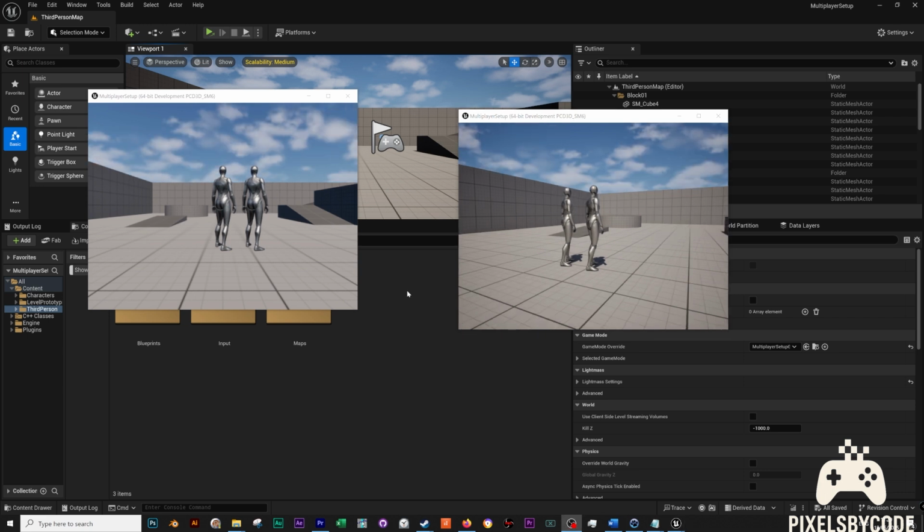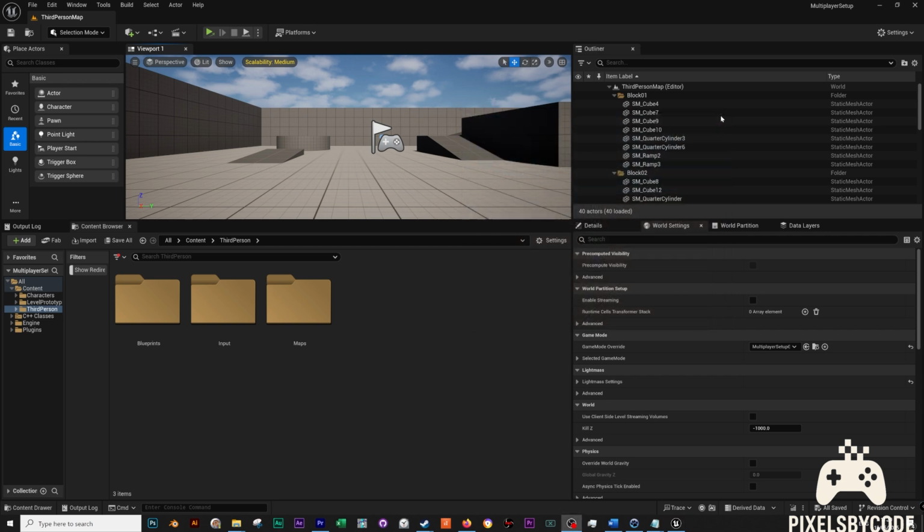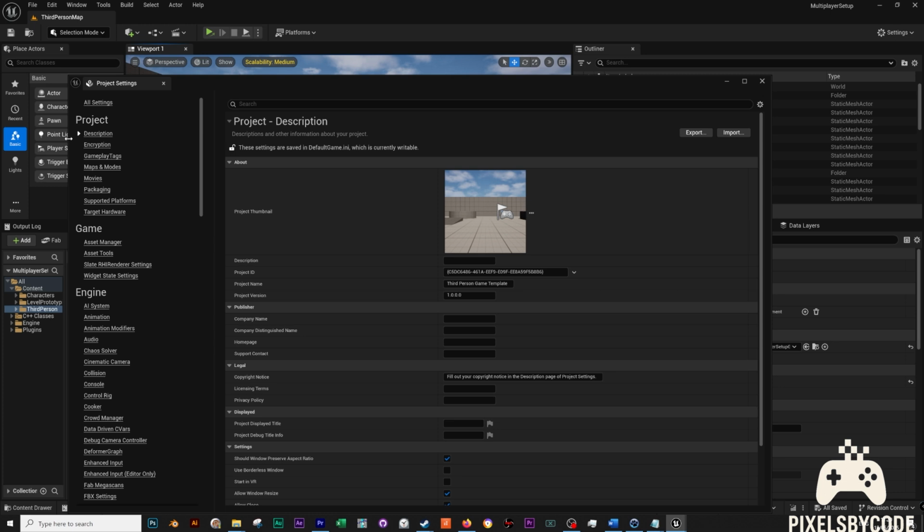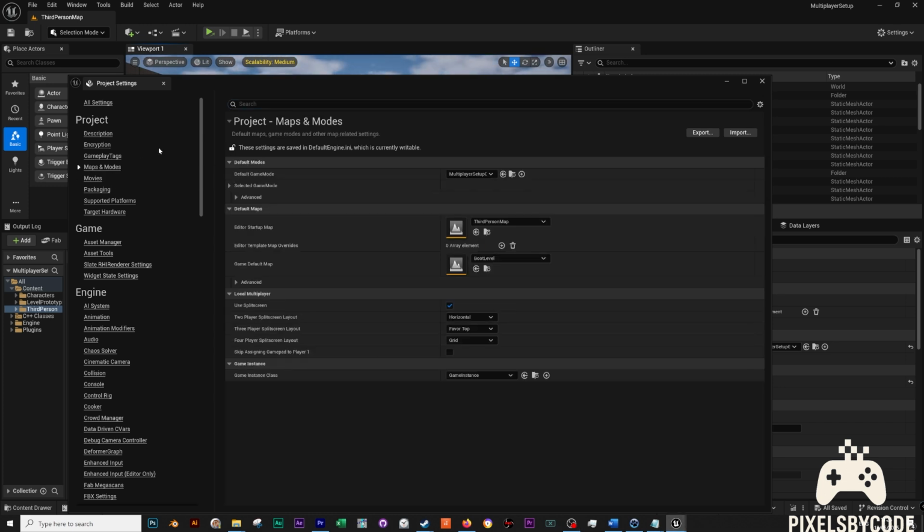Now as for exporting and packaging this up so that you can test it, giving the game to another person, there are a few things that you want to set up in here as well. So first we're going to go into project settings. In the Maps and Modes, we just want to make sure the game default map is set to wherever you want. I want it to go to the boot level of my game. Just make sure you have the right game instance.